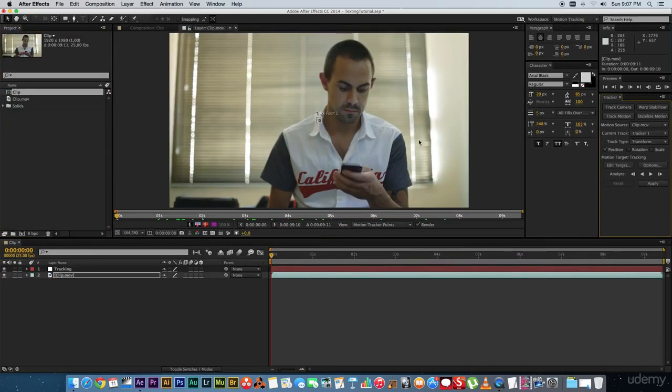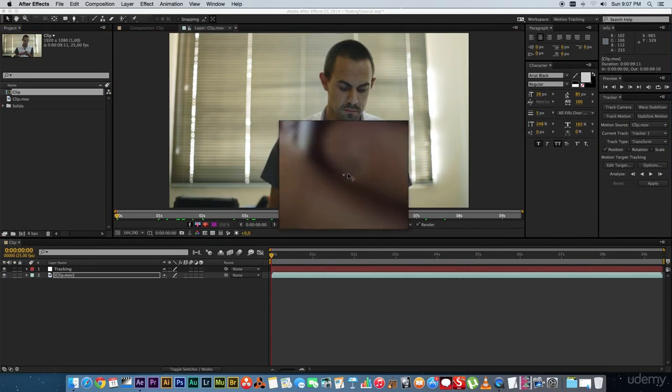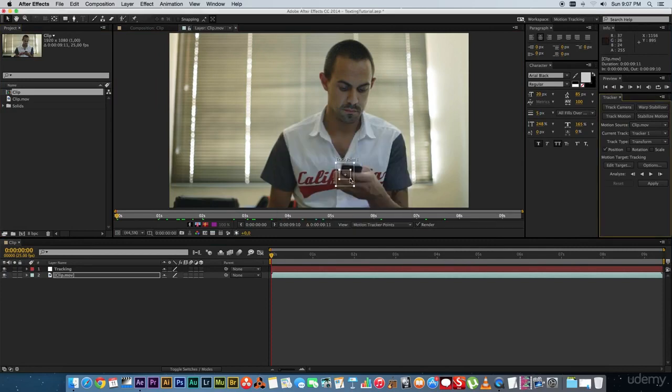Click on track motion, and then what you want to do is you want to track your phone or your hand just to get that movement. So I'm just going to try and kind of track my finger or something here close to the phone and make sure on the first frame, and I'm going to click on track forward.